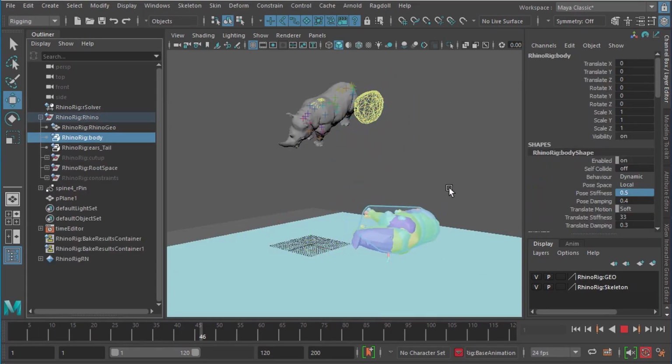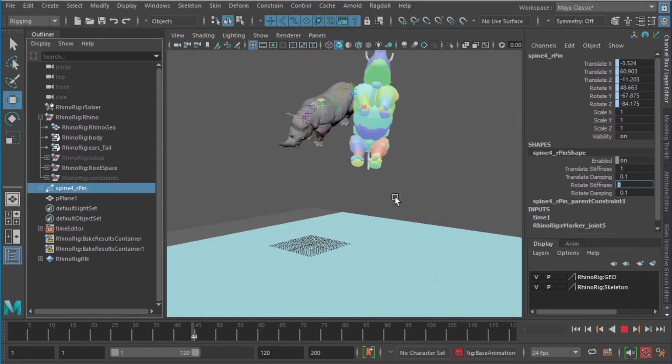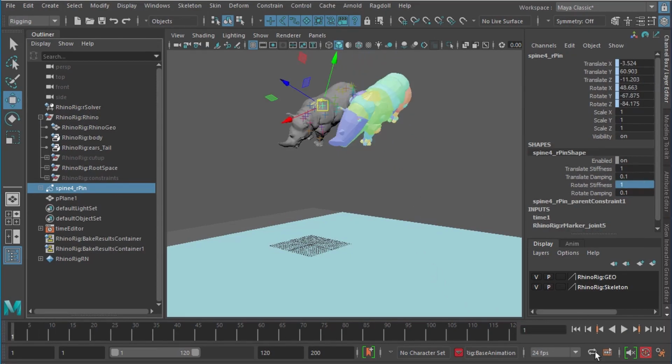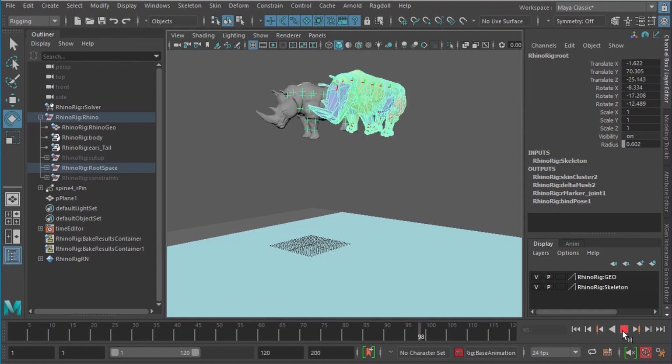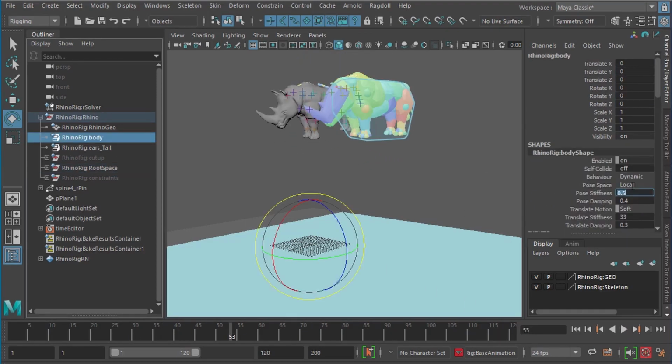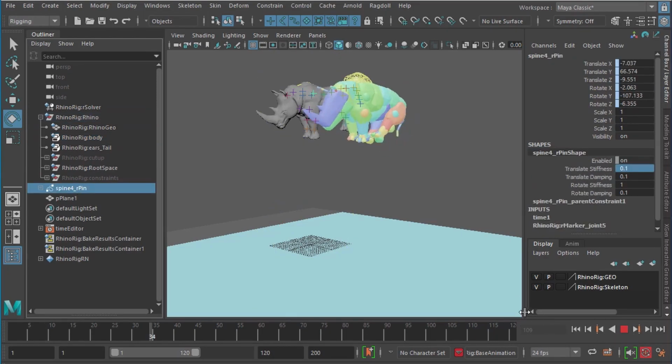With the pin values at 0, he falls. If we give a value to the translate strength, it pins it. Add some values to the rotate stiffness. Now the pin controls the rotation. I can change the group pose strength to get more droop in the rhino.